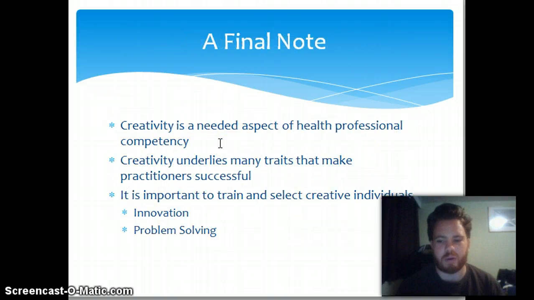To wrap up our whole module, thank you very much for having gone through this with me. I hope you enjoyed it as much as I did. My lasting notes are that creativity is a needed aspect of health professional competency. I believe that creativity underlies many traits that make practitioners successful. I think that it is important to train and, importantly, select creative individuals for our programs. This makes them able to be innovative, as we talked about with discoveries such as insulin, and able to problem solve and manage interpersonal conflict within the work setting.